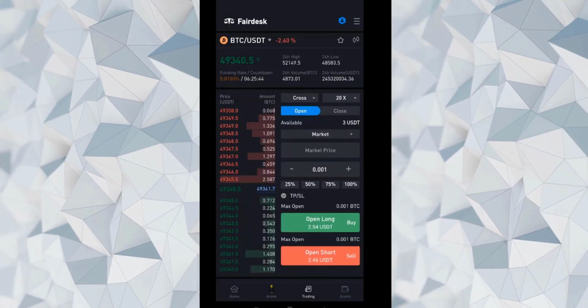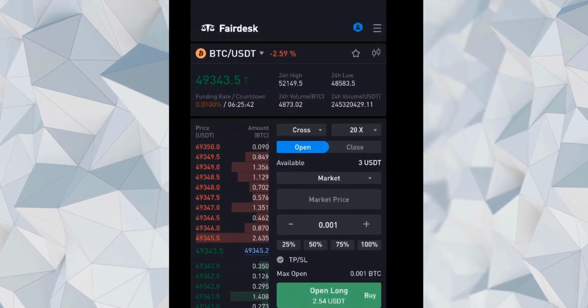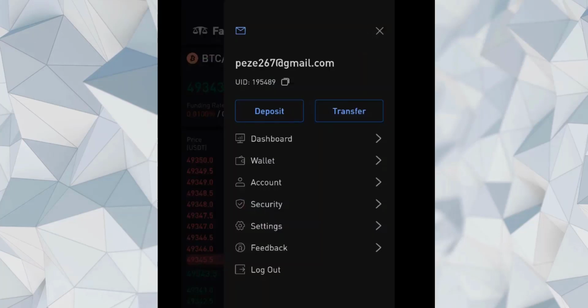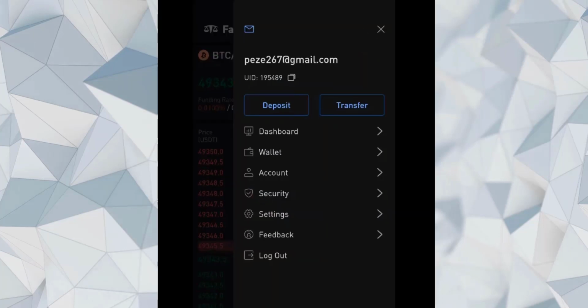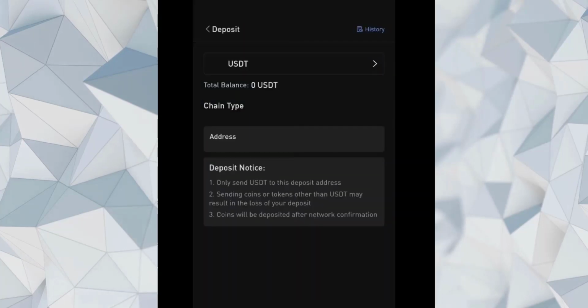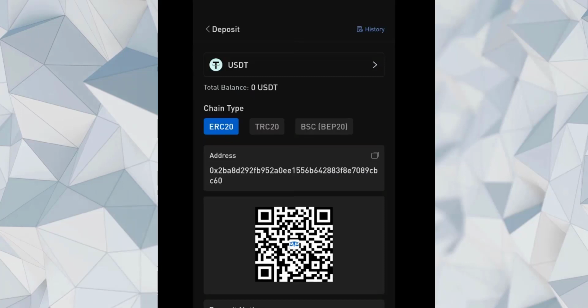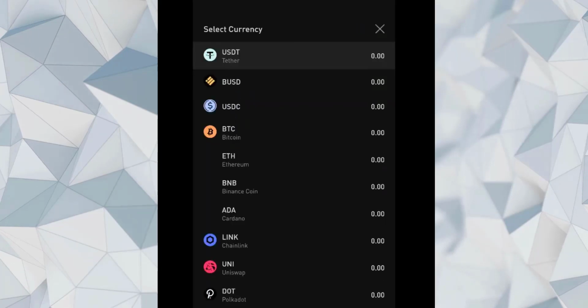So now you're all set up, you now want to deposit some USDT, Bitcoin, or Ethereum into your account. And the way that you do that is you're going to click on this profile icon at the top here. You want to click on Deposit. By default, it will select USDT for you. But let's say you want to deposit another coin, you will have to click on this arrow here to select the crypto that you want to deposit, be it Bitcoin, Ethereum, and so many of them here.